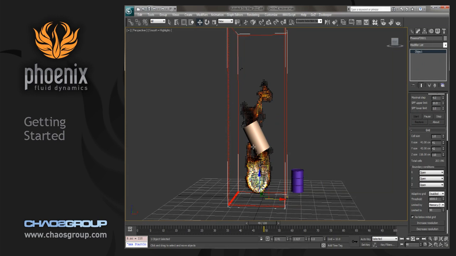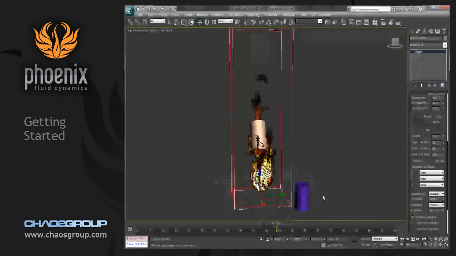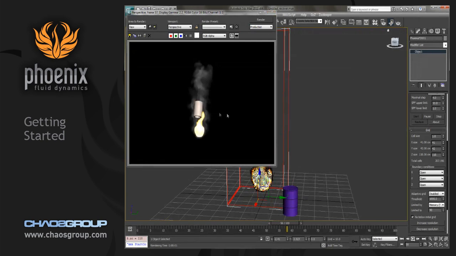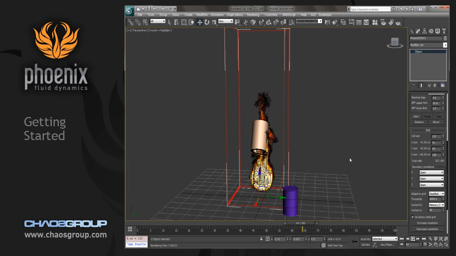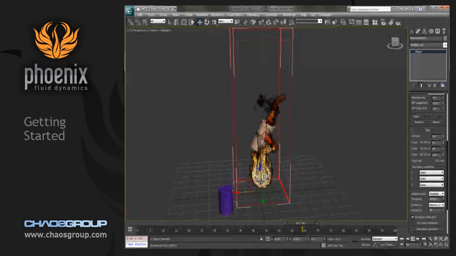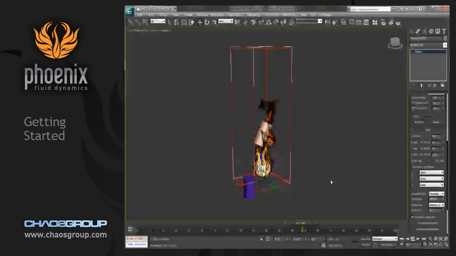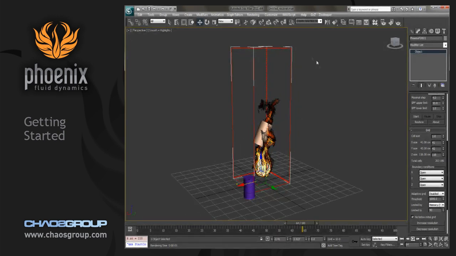And now we have our object interacting with the flames, and we can render this out to kind of see how that would look, which is pretty cool. So I'm just going to stop this simulation now. And that's the basics about getting started with Phoenix, getting some objects lit on fire and adjusting a few of the parameters just to kind of get you started.